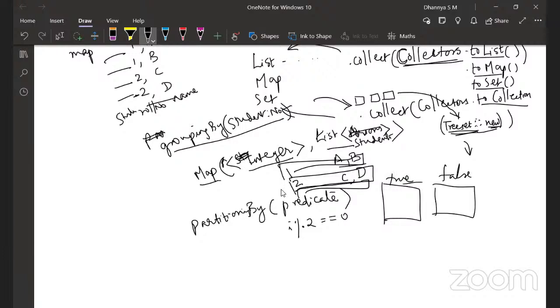And what is this true or false based on? True or false is based on what this predicate returns. If the predicate returns true, then if your list is say 4, 9, 12, 22, 31, etc., then the numbers which return modulo 2 equal to 0 will all belong to this bucket, and whichever are there here will belong to this one.